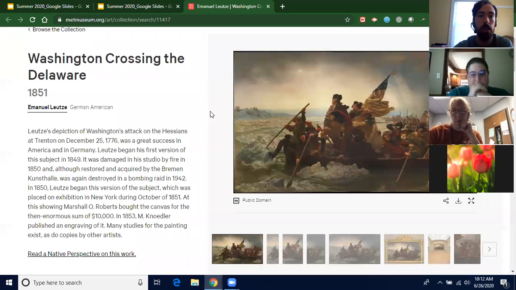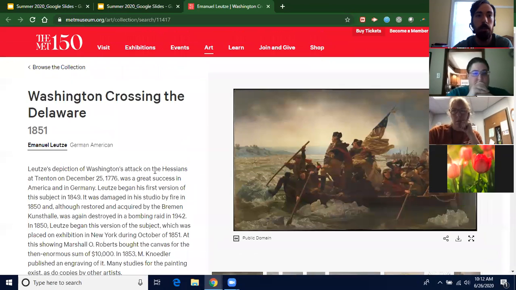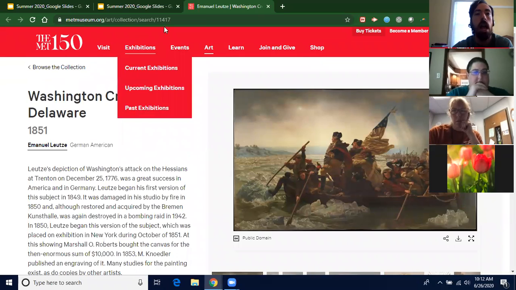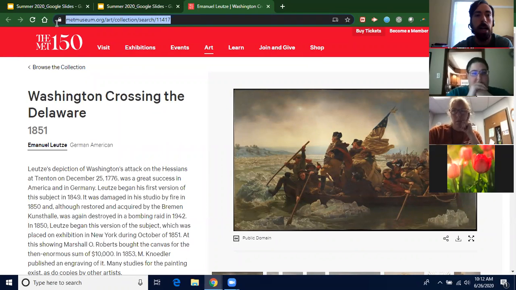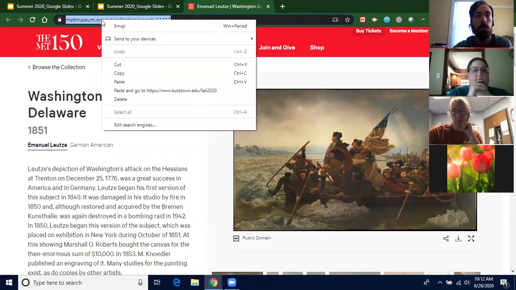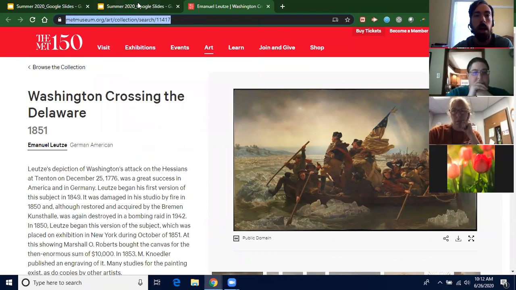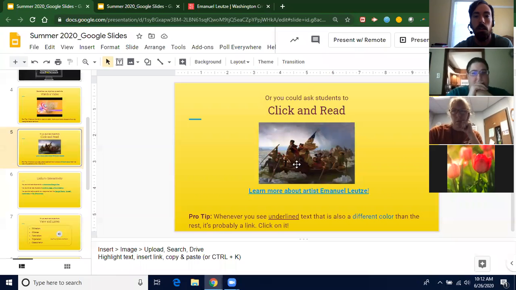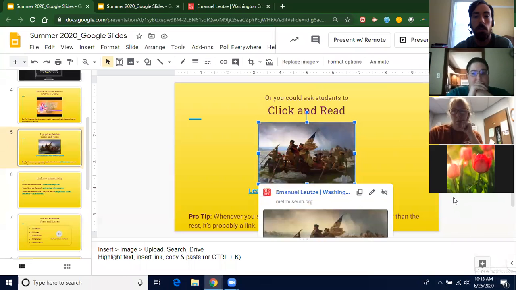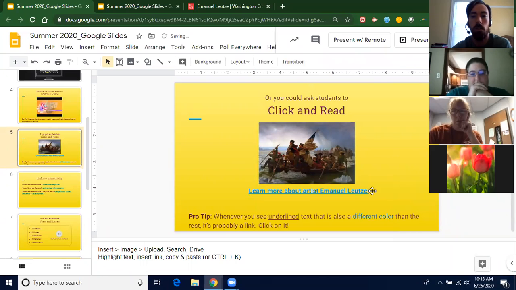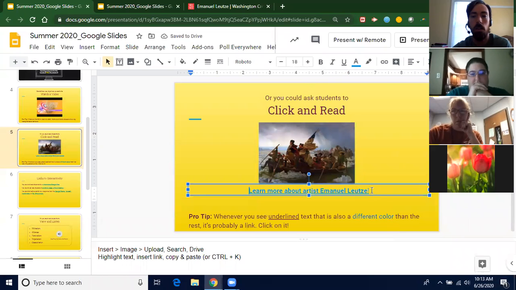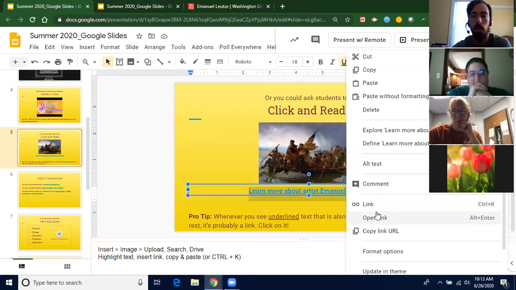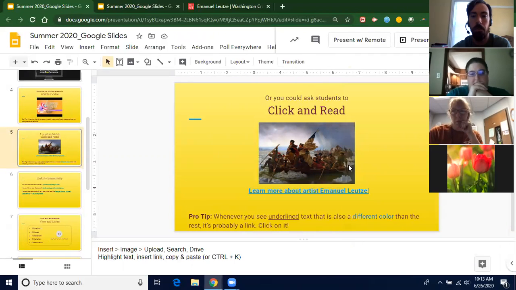So I went out and found this site about the artist, which had a little bit more information. It comes from the Met. And what I did was I went up to the toolbar and copied the URL, and I actually clicked on the picture. Let me start from scratch here. Let me remove the link so we can see what that looks like.